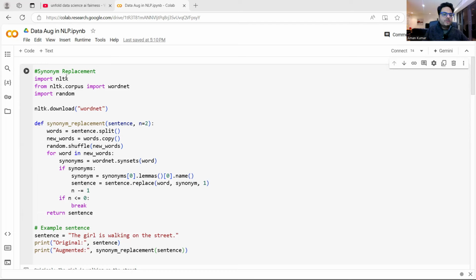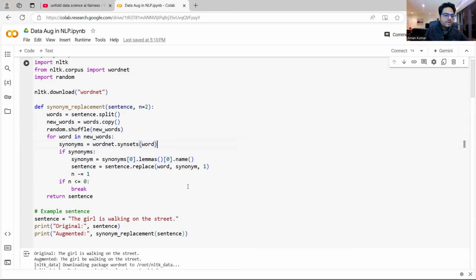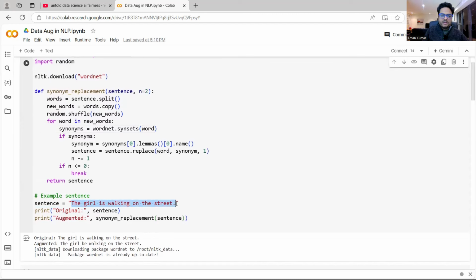The first technique is called synonym replacement. If you see my code here, what I'm trying to do is take a synonym of the word and put it in the original word's place. For example, if the sentence is the girl is walking on the street, then another sentence that I can produce can be the girl is running on the street or the girl is standing on the street. Not exactly the synonym, but I'm just giving you an example.